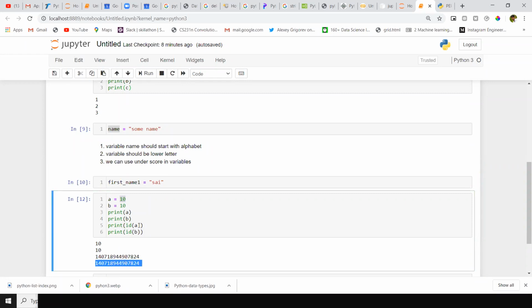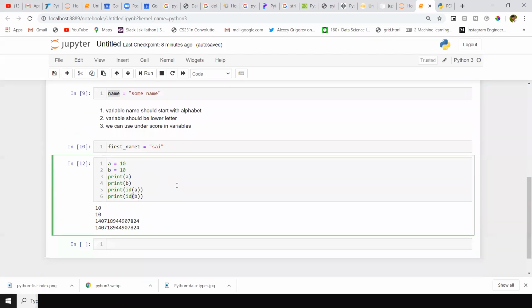If you observe, the address of A and the address of B is the same. Why? Because A and B values are the same. That is the reason we got the same address. In a simple way, we can say A is referring to the same address, and B is also referring to the same address, because they both have the same values. Now I will give 12 here. Now I got a different address.